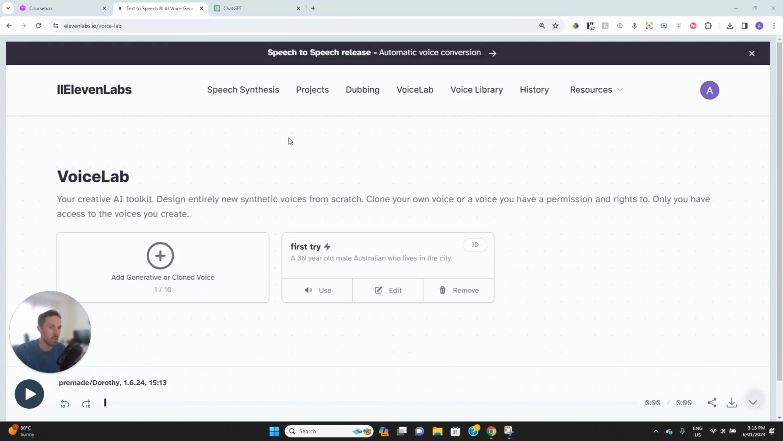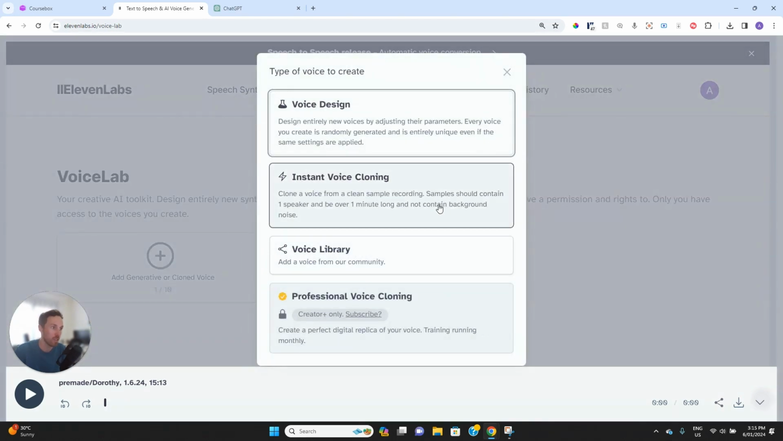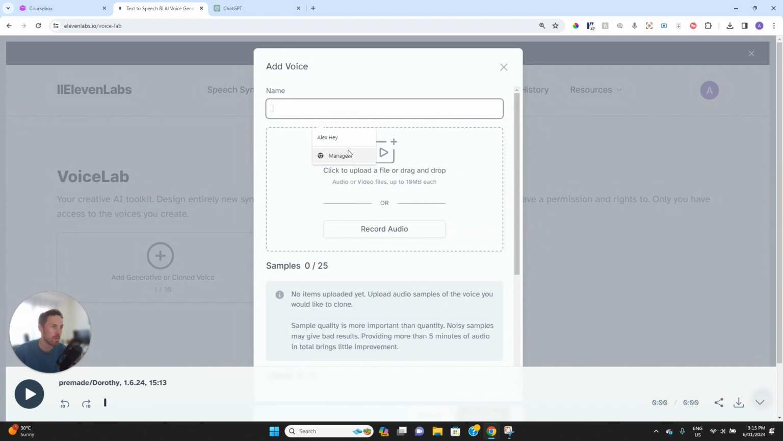So now I've gone into Voice Lab, where we can create a copy of our own voice. Similar to something like HeyGen, where you can create a video copy of yourself, in here you can clone your voice. So we can click on here, instant voice cloning. You can also design your own voice, or you have this more professional voice cloning option as well. So you'll need to be on a higher end plan. I'm on one of the lower ones.